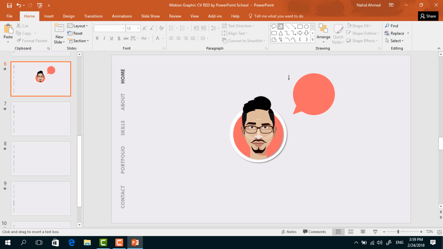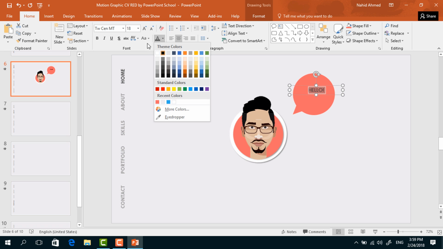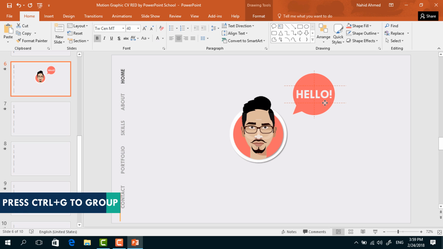Now pick a text box, drag it over here. Here I'm typing Hello. Select all the text, change the font to TW Cen MT, make it center, change the font color to this light gray, make it bold, increase the size of this font, place it in the middle, select these two, press Ctrl G to group.